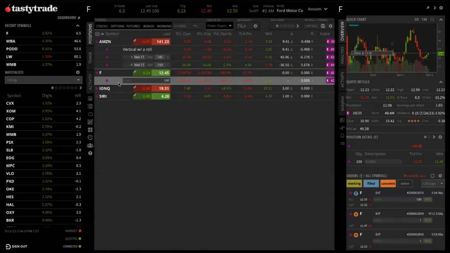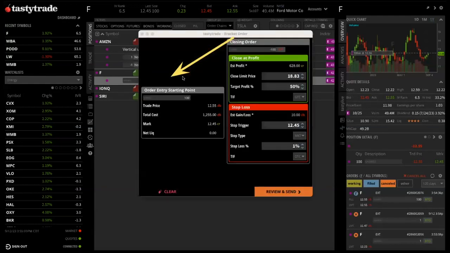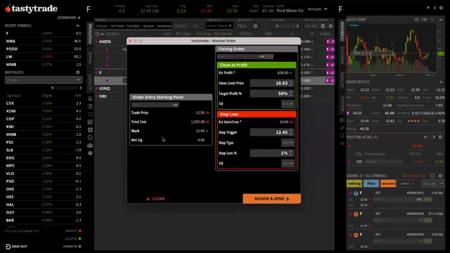If we click here on Ford, slow down a second here for all you guys, but if you click here on positions on your stock order, right click and then go to bracket. That's where we can place that take profit stop loss. We click on bracket and it opens up this nice little bracket order window where we can see our order entry where we open this trade, and then on the right is our take profit and stop loss.